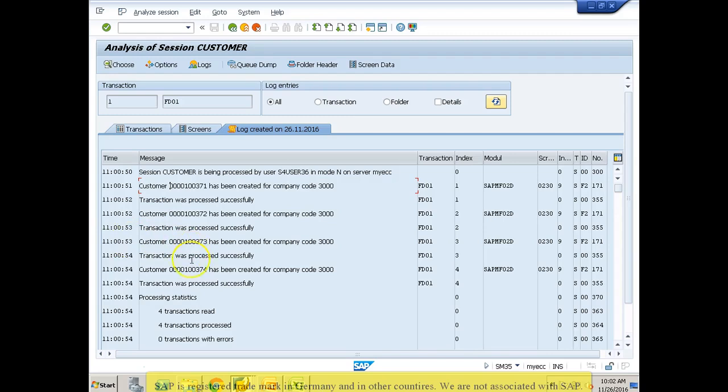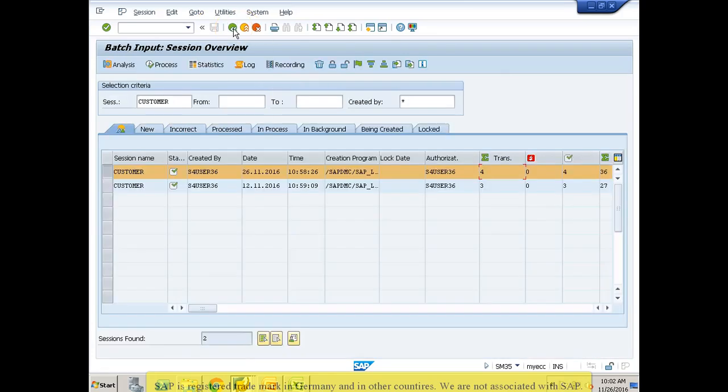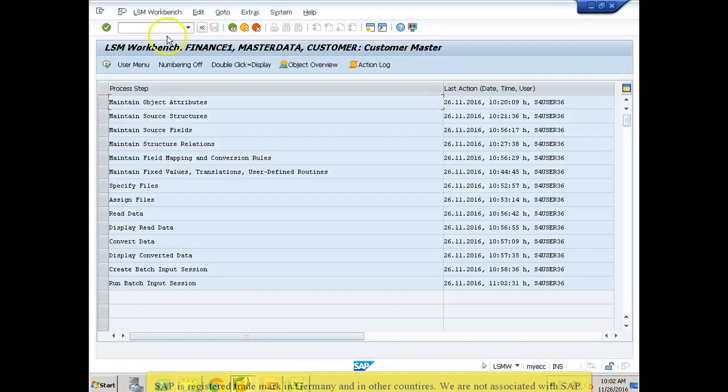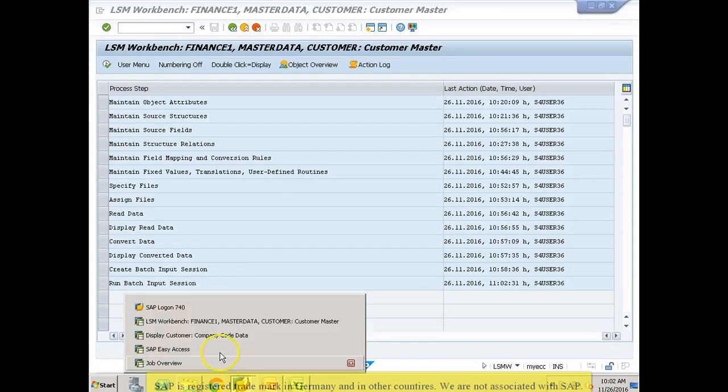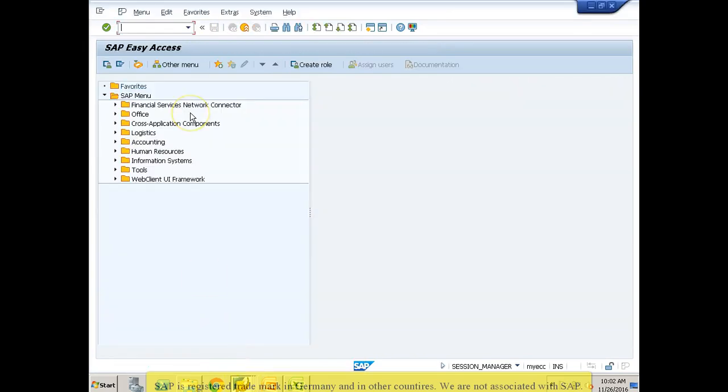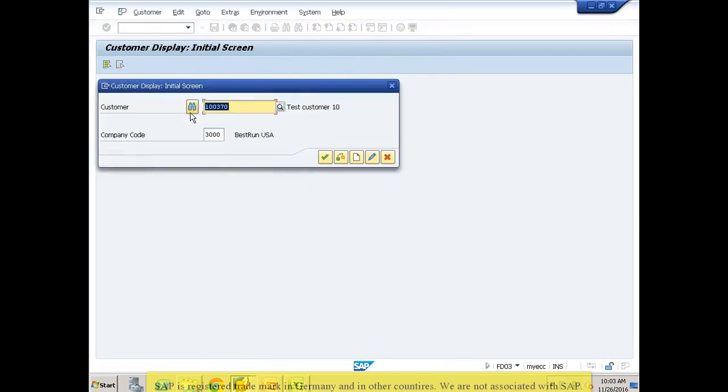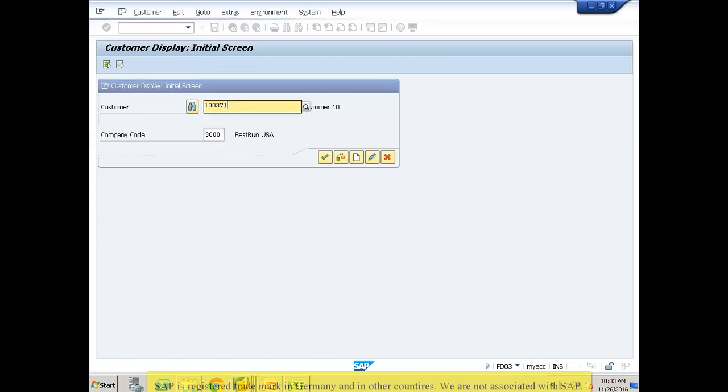It shows the errors here. So 0 transactions with errors, so all 4 transactions are processed. So we are good. So now you can see this data, whether it is really created or not. You can go to FD03 and test it. 371 is our first record.